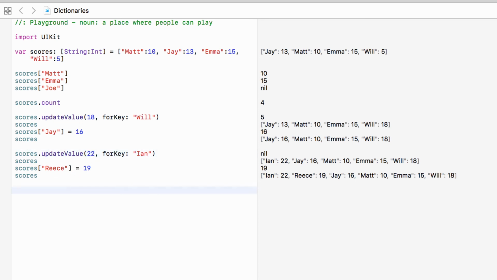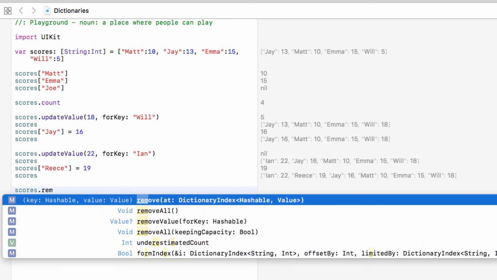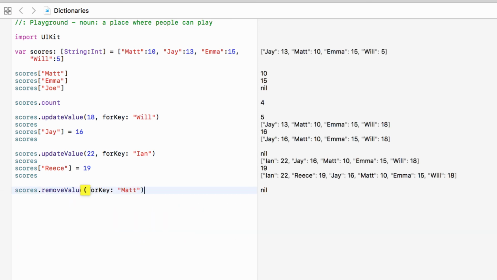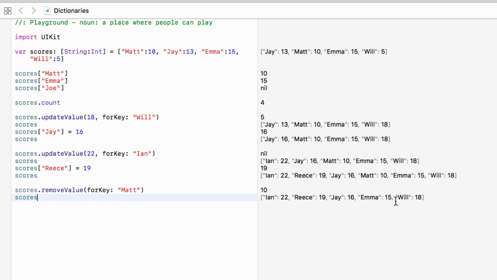Okay, now what we can also do is remove a key with a value. So scores.removeValue for Matt, and this will go to our dictionary, find the key Matt and its value, and it will remove it. So as you can see, Matt is now gone.